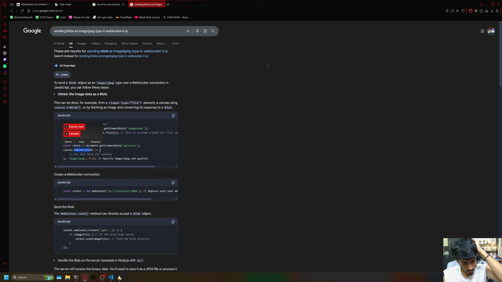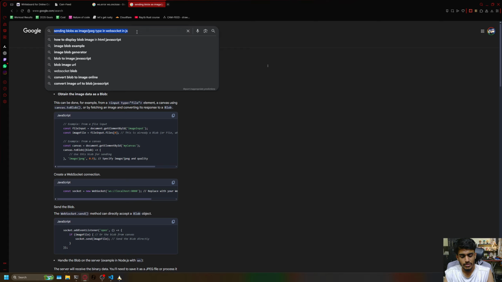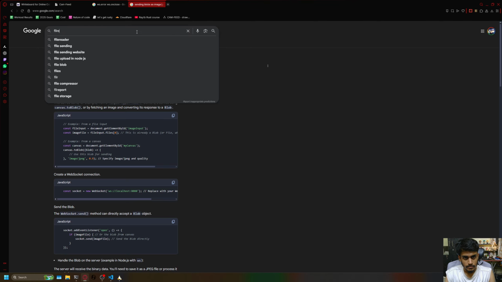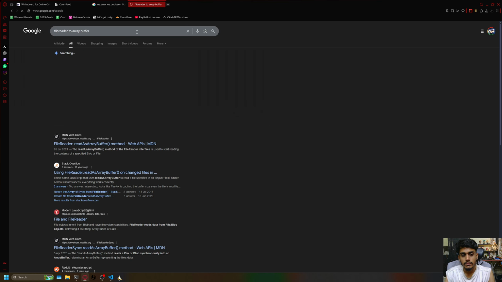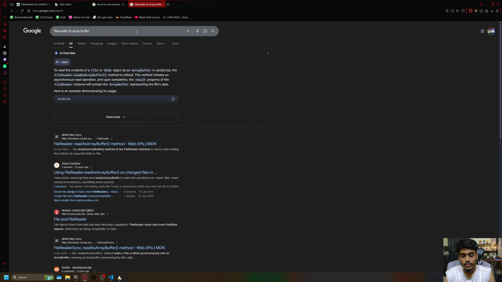Yeah, to blob. I'm converting this. Now that file needs to be sent as a buffer, right? So I can search for something like FileReader to ArrayBuffer, because in the WebSocket we will be sending bytes directly, binary objects.